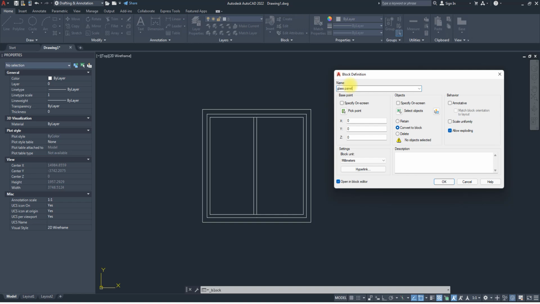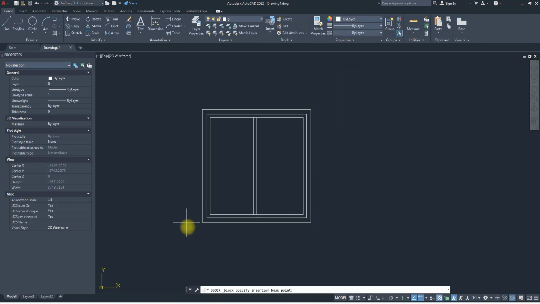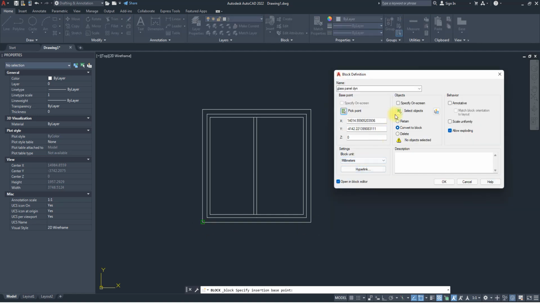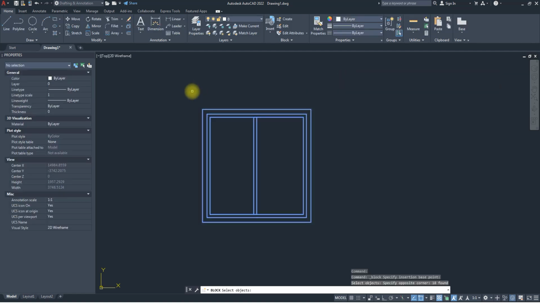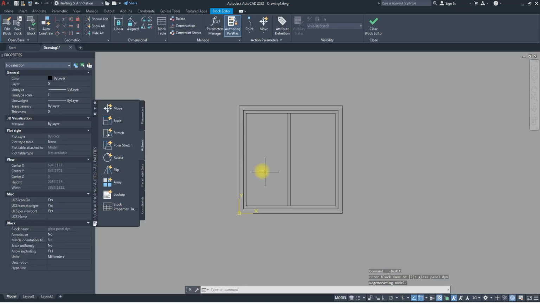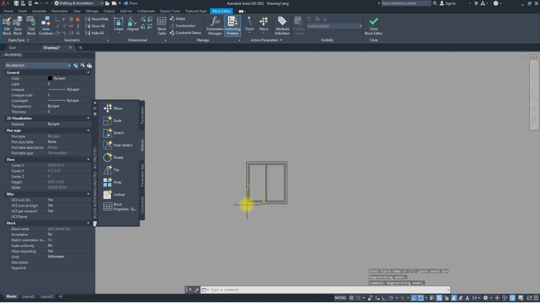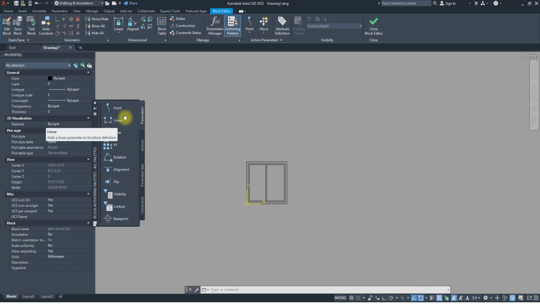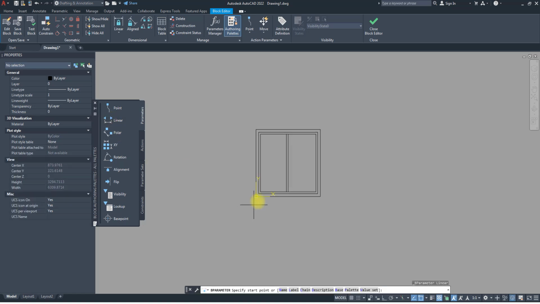class panel, dynamic. Pick a base point here, select objects, enter, and okay. So we want to do a design so that once we are increasing the width, this is adding. So we'll start with a linear parameter, because that's what we're going to use to do that. Go to linear, we can specify the point from here to here, all the way here.